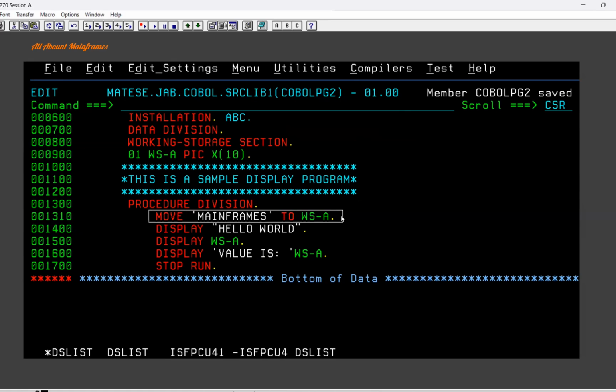Okay. Now there is one thing here: you have defined a variable but there is no value. Now inside procedure division you are moving something. In this case sometimes this move statement might fail, because this variable may have some junk values in it.